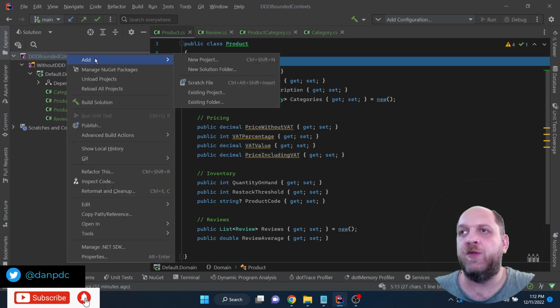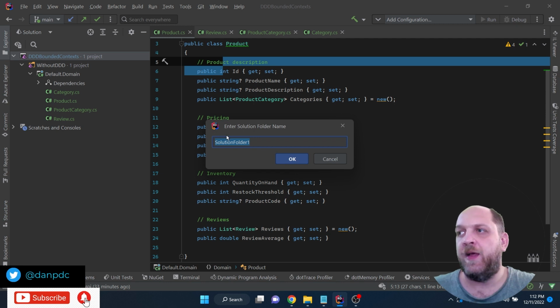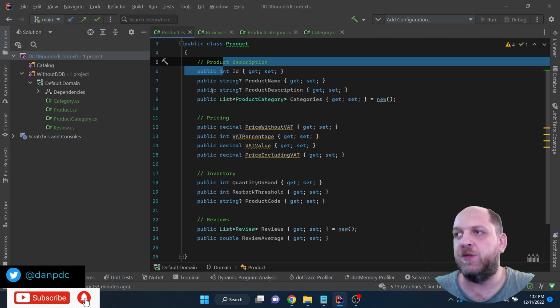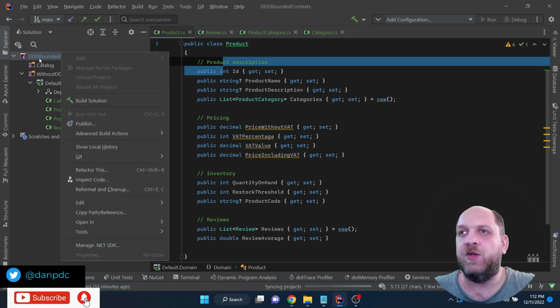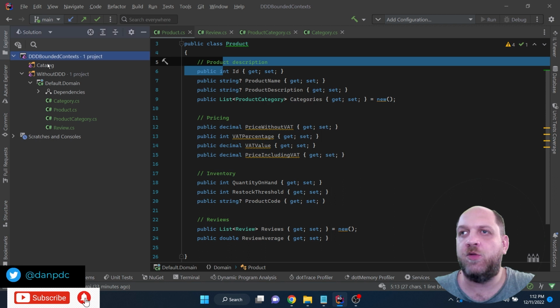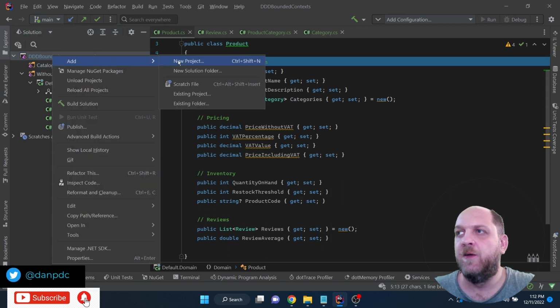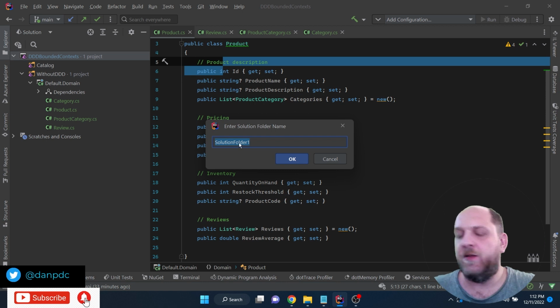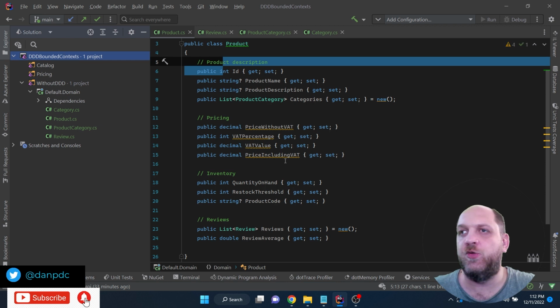So I will go here in the solution and add a new solution folder. Here we have this product description in an e-commerce, which would probably be a bounded context that refers to the catalog. So then we have the catalog bounded context. Then we add a new solution folder, and here we will have a bounded context for pricing. Of course, you can name it differently, like accounting or whatever you want, but the idea is that this is a clear and distinct area of applicability.